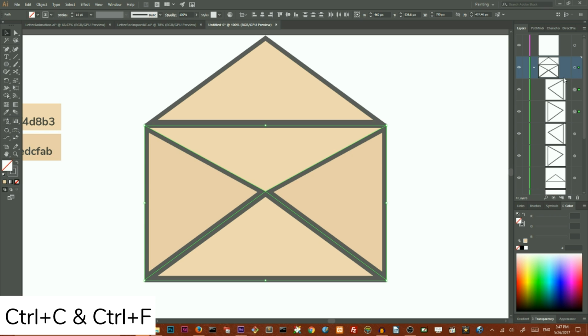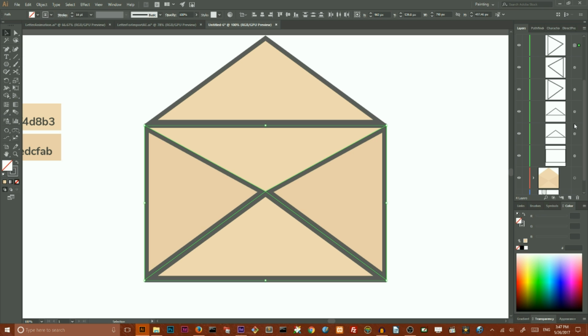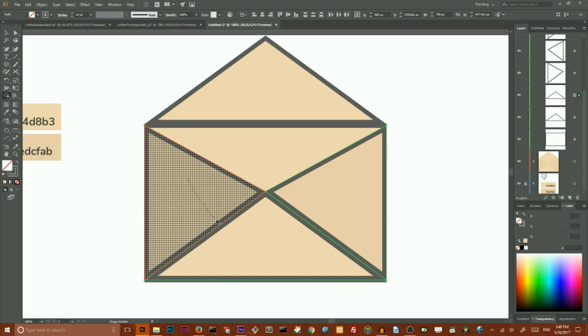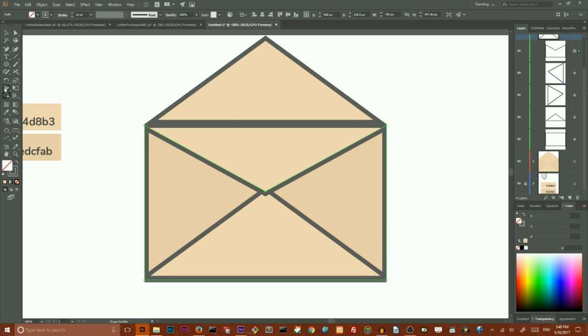Ctrl C, Ctrl F to make a duplicate. Now I work only with duplicate. Hold Shift, keep this duplicate selected. Hold Shift and select your bottom outline. So as you can see, this shape is selected. And now I want to grab my Shape Builder tool, this Shape Builder tool, and combine this shape. And this creates this very nice form. I think we are ready to add our letter here.